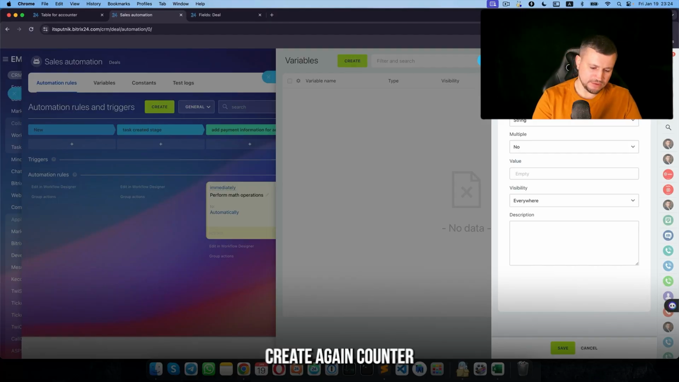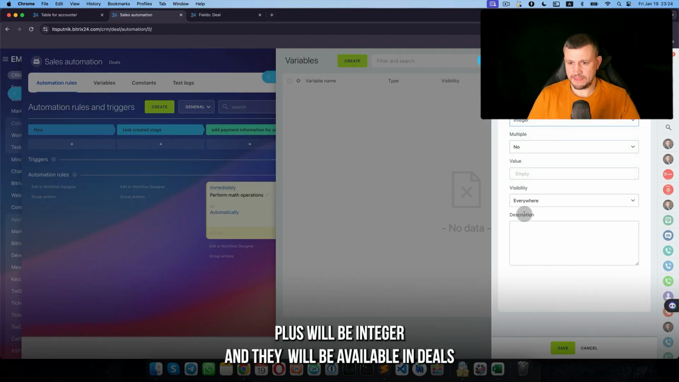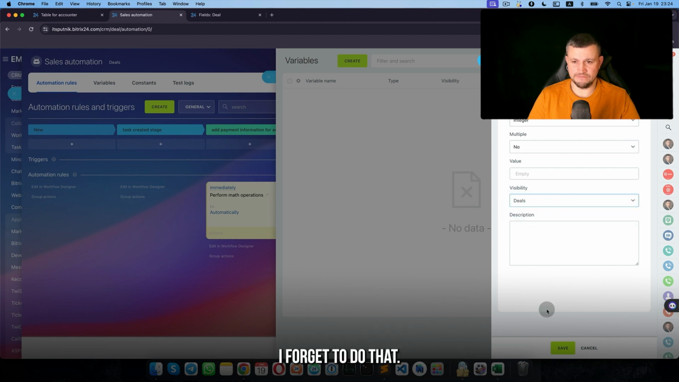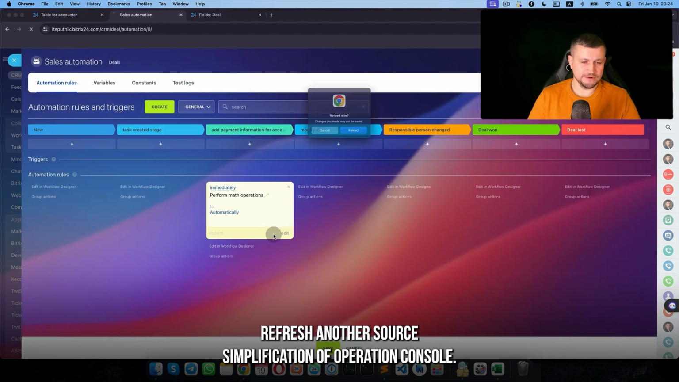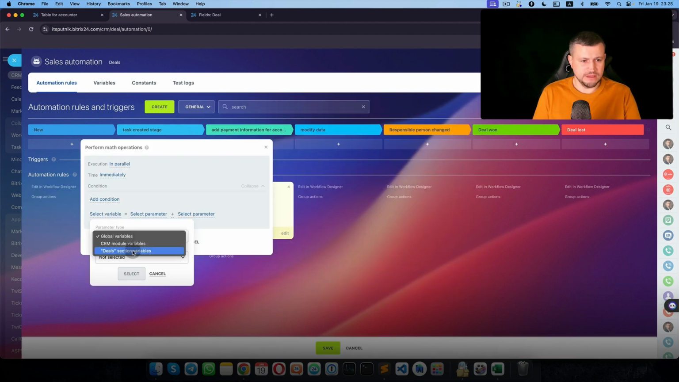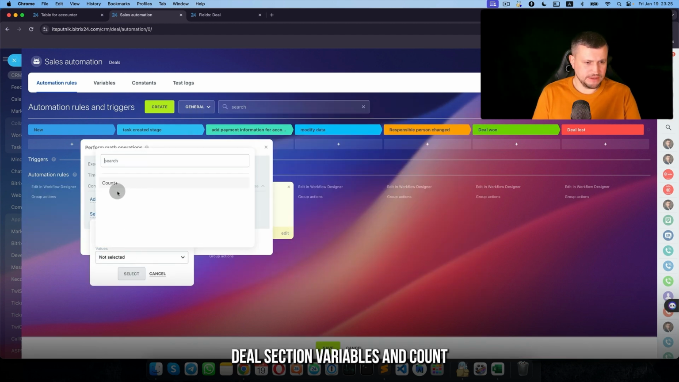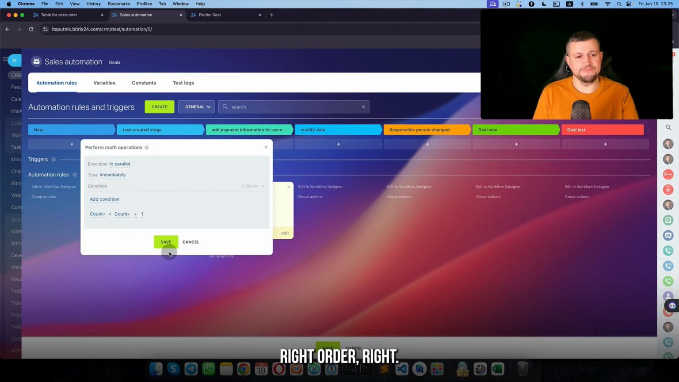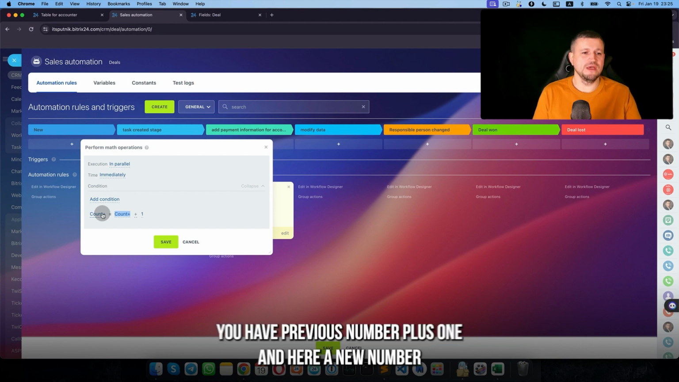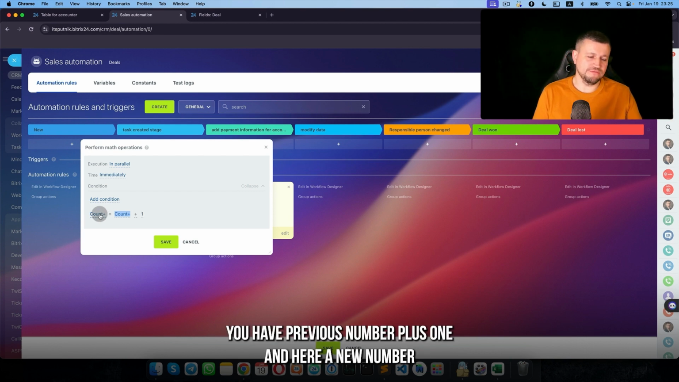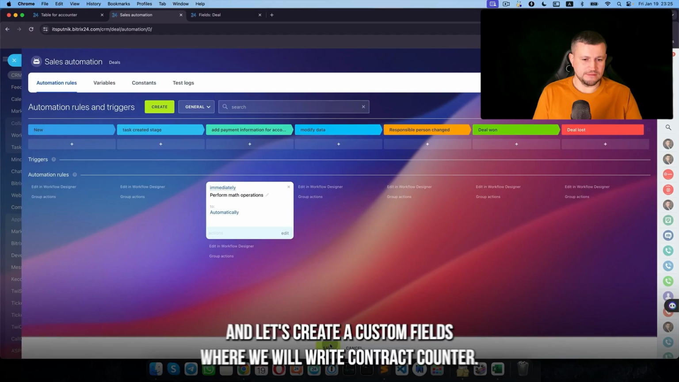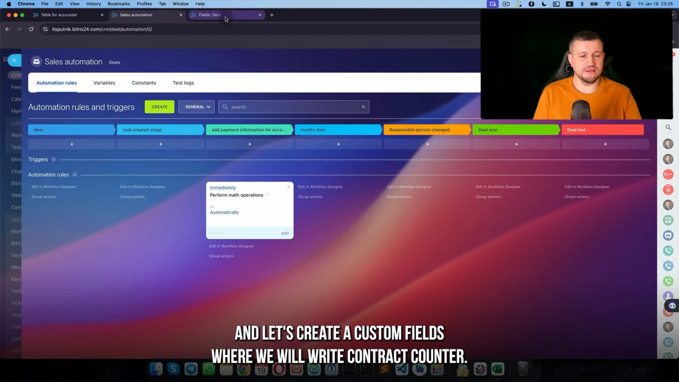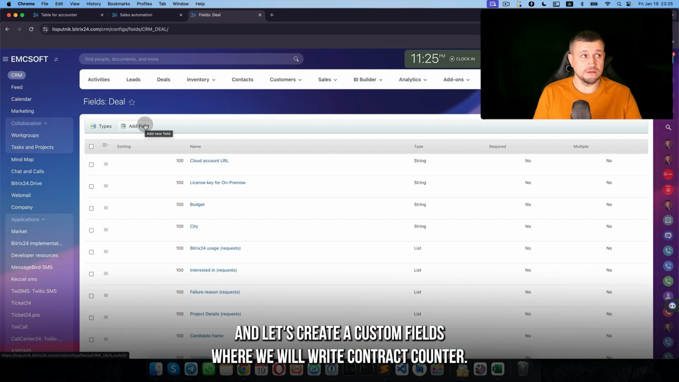Create, again, counter, which will be an integer, and it will be available in deals. I forgot to do that. Okay, go back, refresh. Deal section variables and count. So previous number plus custom value, which is 1, right? That means that 1 plus the previous number will be the new number. So it's overwritten. When you have a new deal, you have the previous number plus 1 and you have a new number. Magic, right?